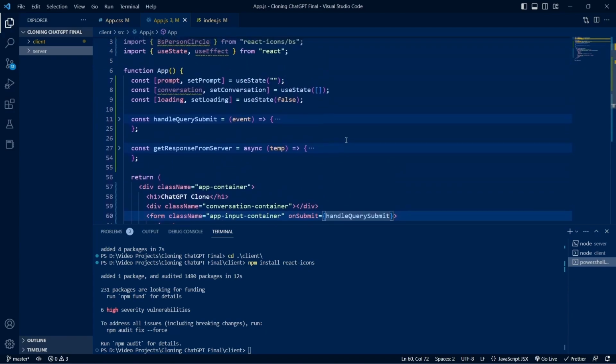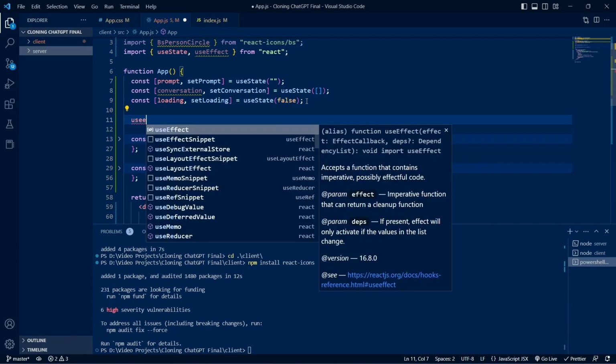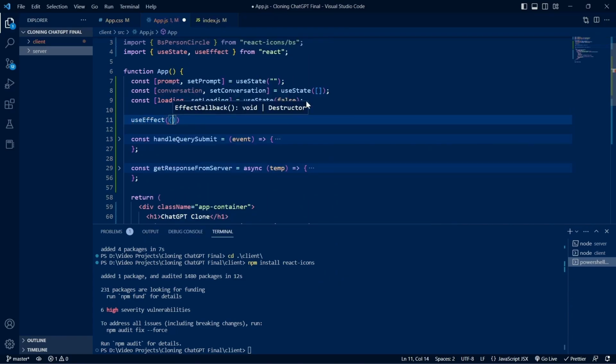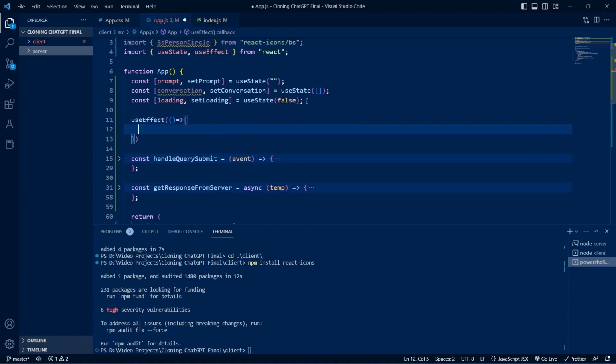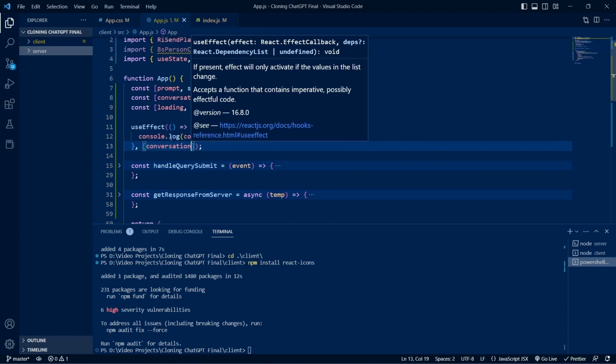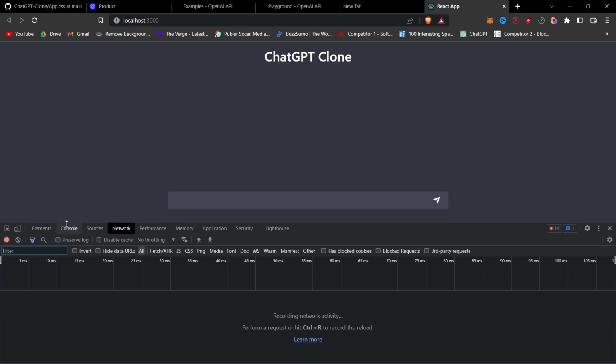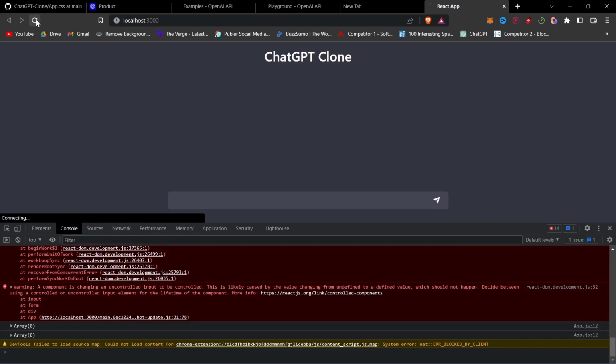Fine. So now we have to monitor this conversation array. So let's make a use effect function. This is a temporary block of code that I just want to show you what is happening inside of this conversation array. So whenever the conversation array changes, we will be printing this thing. Let's go back and open up the inspector, go to console, let's refresh.